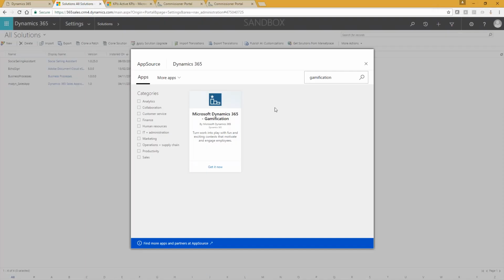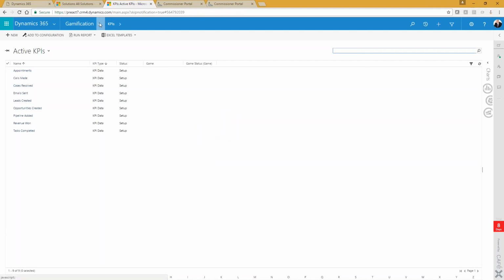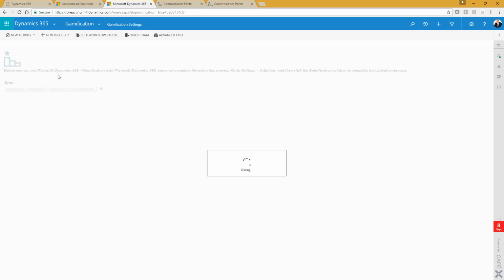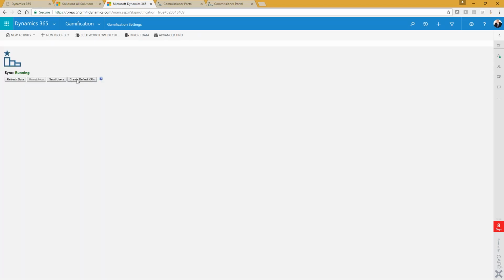So let's just move away from there. So once it's installed, you'll now have the gamification area within Dynamics 365 itself. You see it's got a number of icon entities here. Gamification settings, the top one just shows you that the solution is running and synchronizing up. As we can see here, that's all running there.